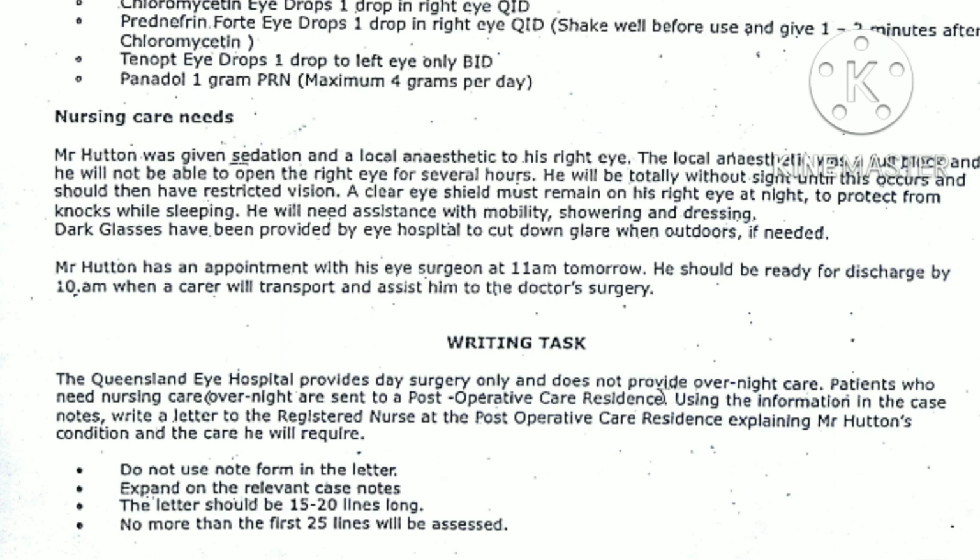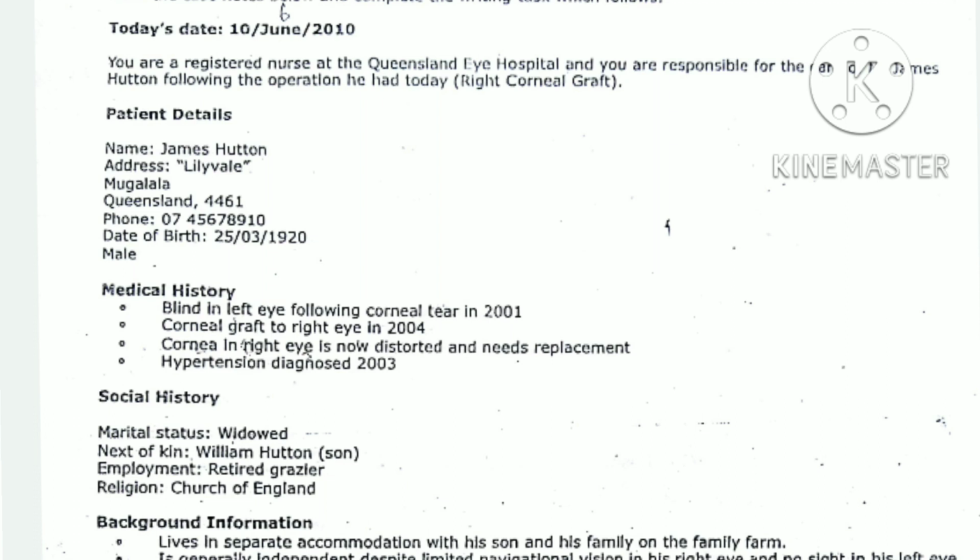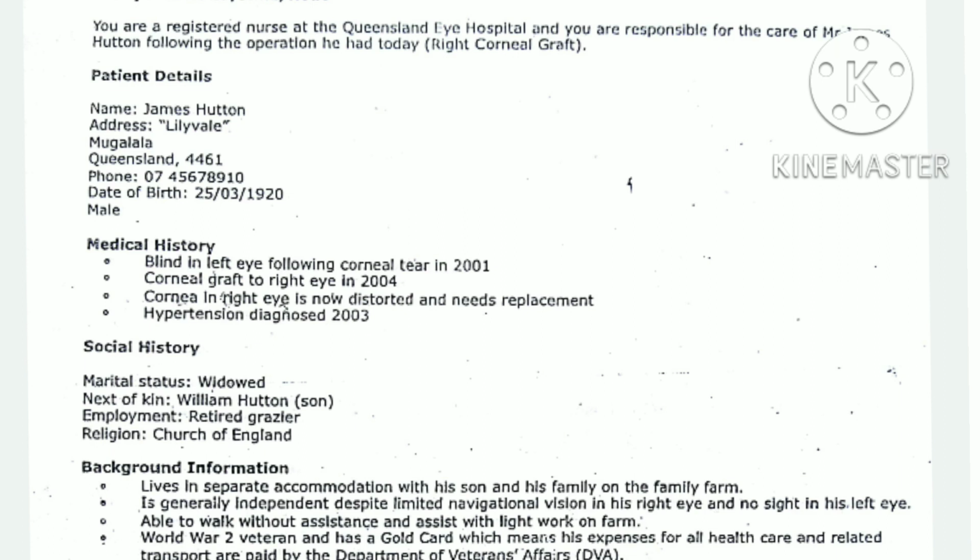So our reader is the registered nurse, post-operative care residence. Then the date was given, 10th June 2010. Dear nurse, reference Mr. James Hutton, date of birth 25 March 1920. So how can we write the introduction?